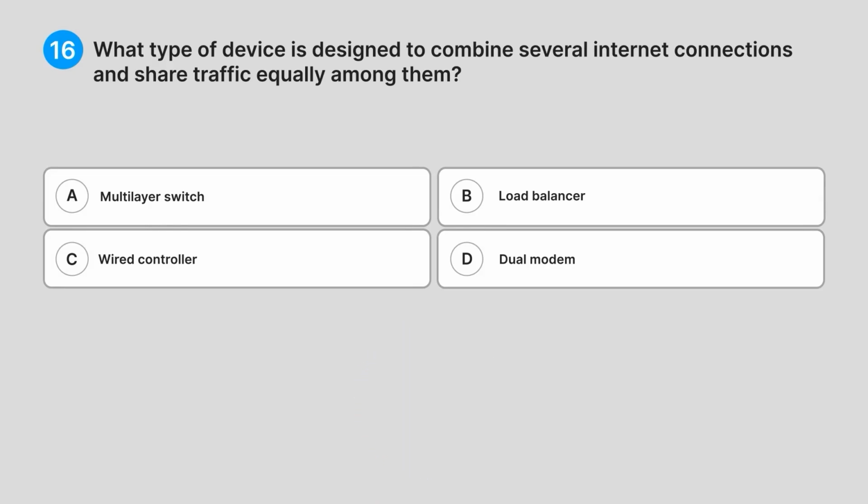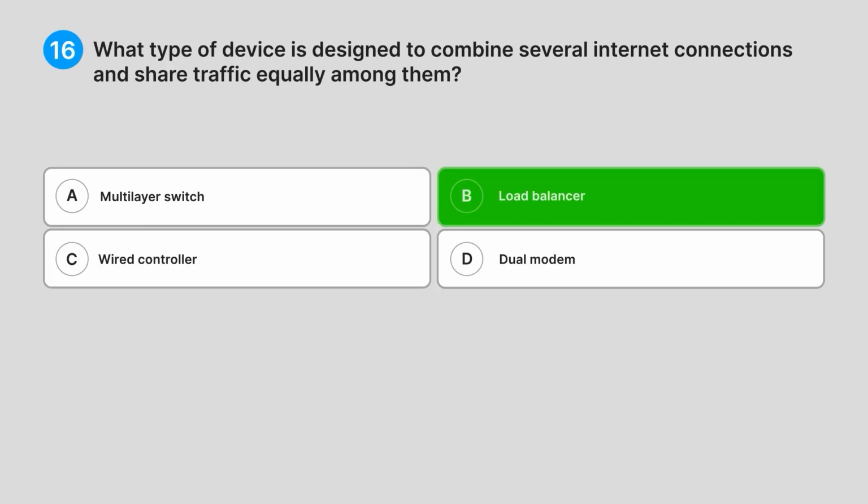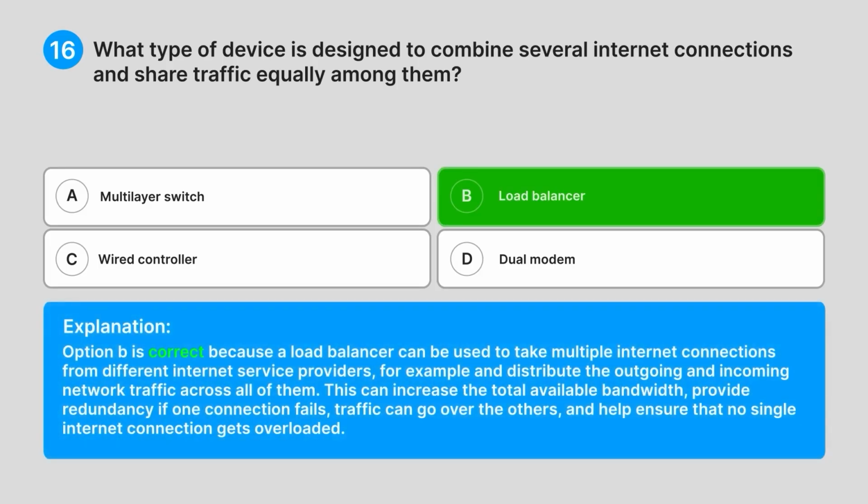Correct answer, B. Load balancer. Explanation. Option B is correct because a load balancer can be used to take multiple internet connections from different internet service providers, for example, and distribute the outgoing and incoming network traffic across all of them. This can increase the total available bandwidth, provide redundancy. If one connection fails, traffic can go over the others, and help ensure that no single internet connection gets overloaded.